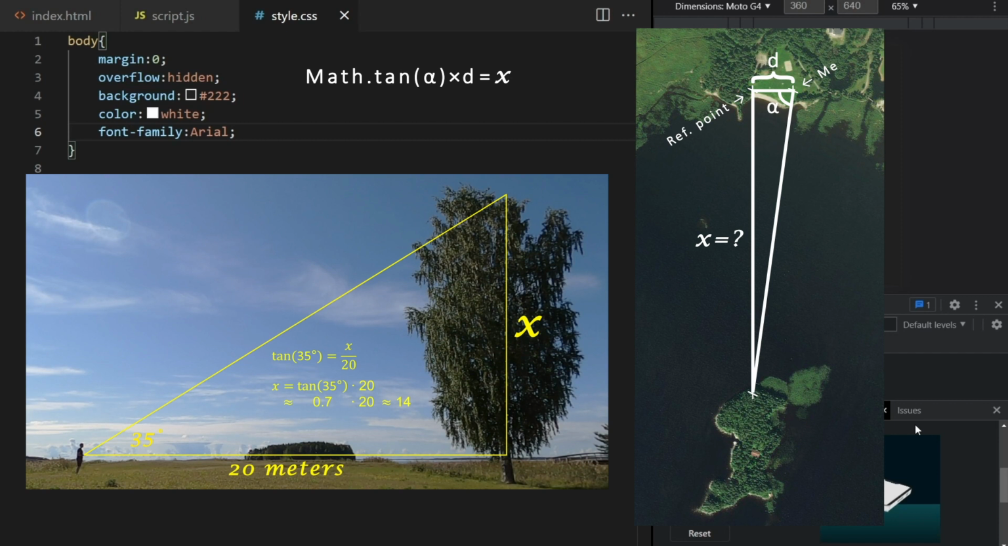We can also get this other distance quite easily if we need that instead, but I'll make the app output the distance from the reference point to the object.